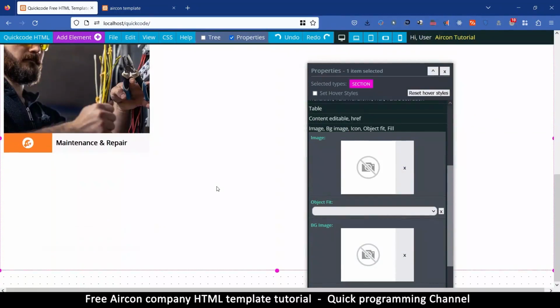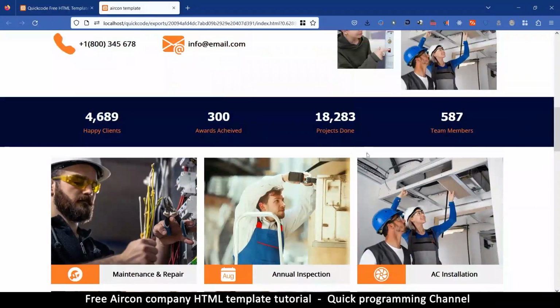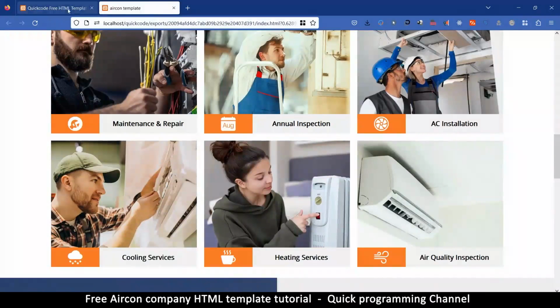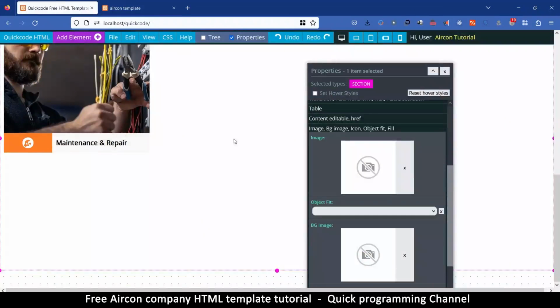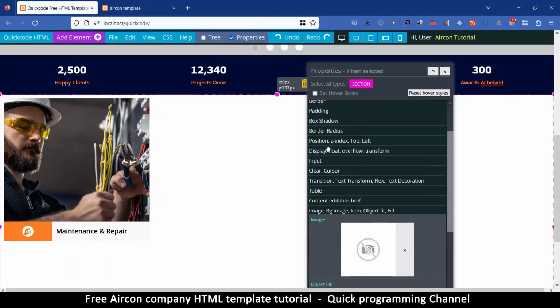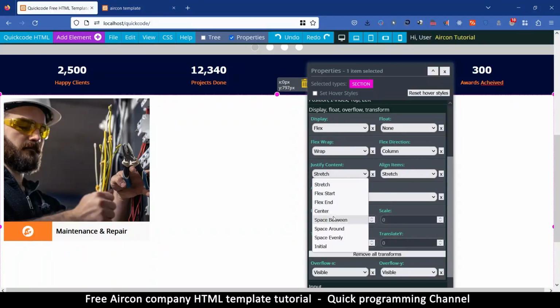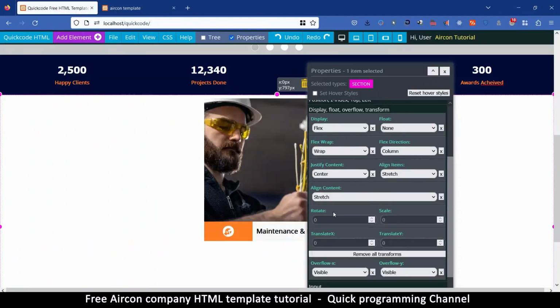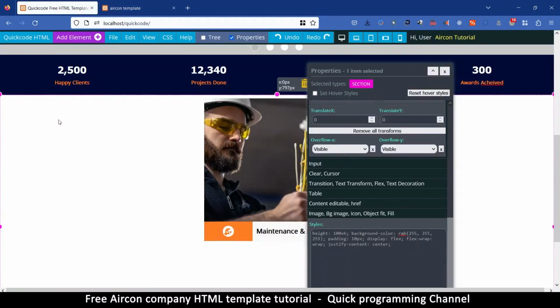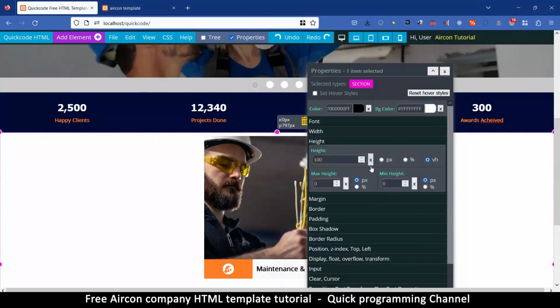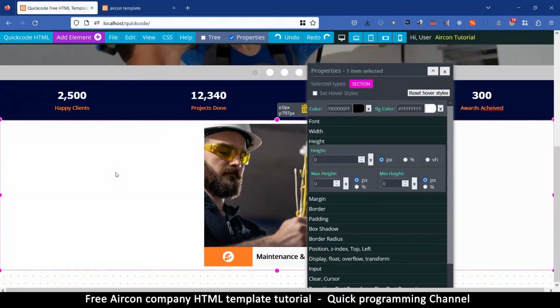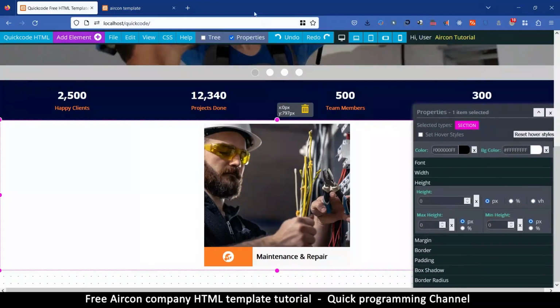Alrighty then. Now the thing is, we don't want this to go all the way to the end. We want it to have a limit. As you can see, there's more space there, but what we could do is select this, go to display, change that to flex, make sure there's flex wrap, center as well, like this. Then I'll select this main thing, remove its height. Okay, so there we are.